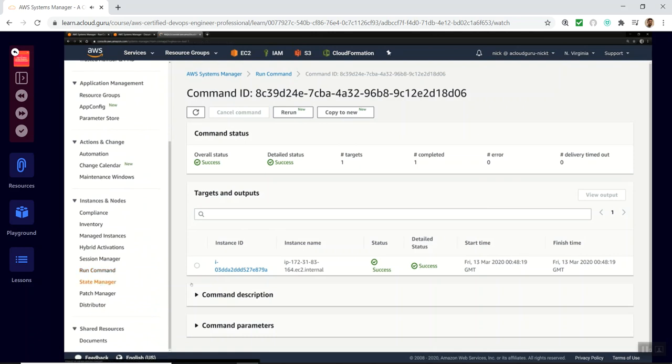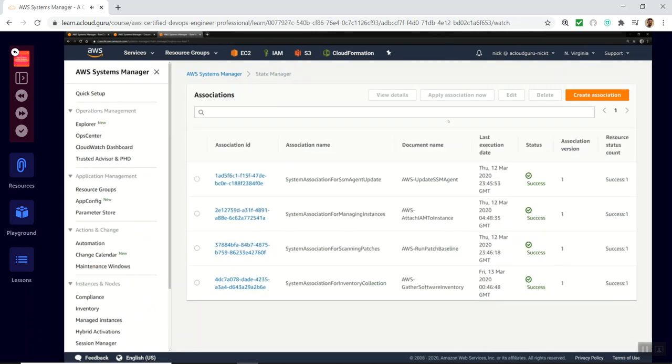Now we can look at State Manager. State Manager is a service that automates the process of keeping your EC2 and hybrid infrastructure in a state that you define. So you can bootstrap instances at startup, you can configure network settings, you can download updates on a schedule, and you can patch instances and all these kinds of things. I won't go into it, but just know that it's possible.